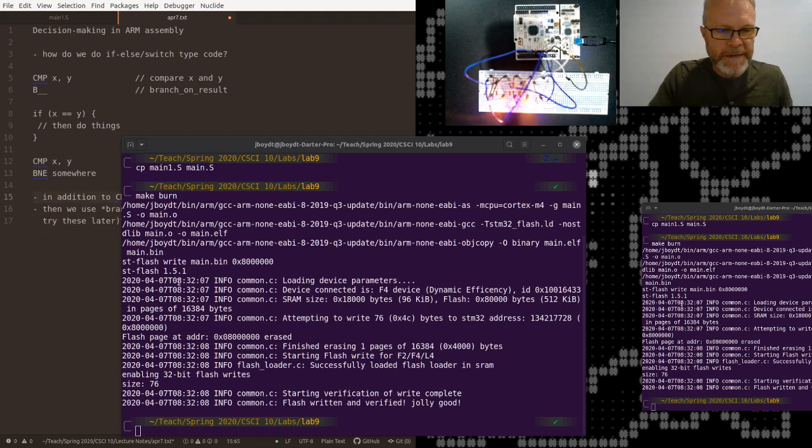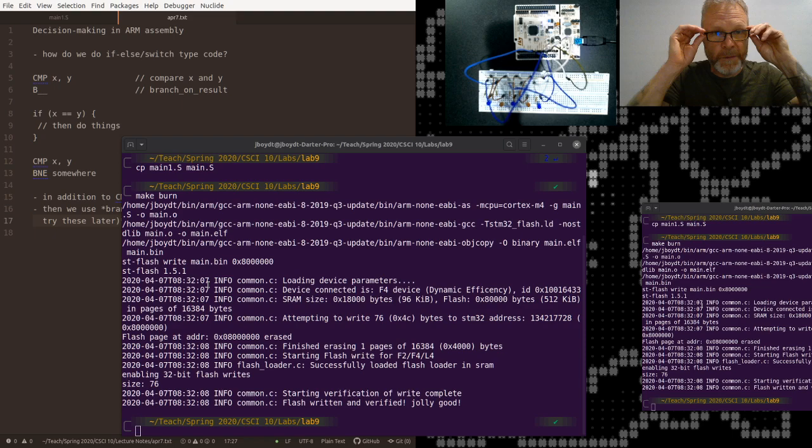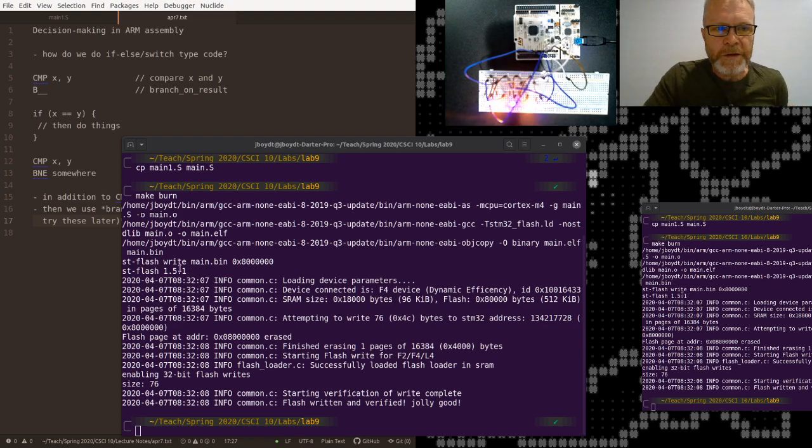All right, so that's a pretty rough introduction to that, and again, it's a lot easier to understand if you see it working in a program. So that's what we're going to go for today, is answer some questions on the homework and then bring up part 2 of Lab 9 and try out some comparisons and some branches. So let's hit the homework first.